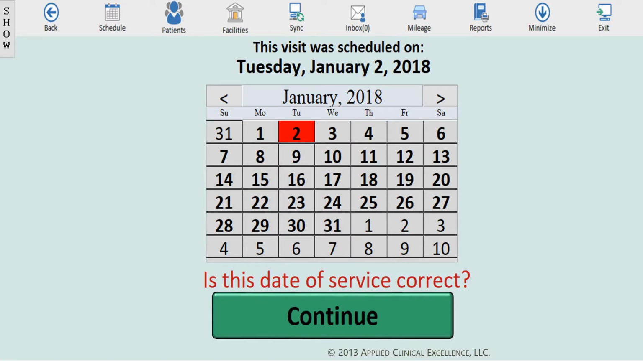When documenting any type of evaluation, the first thing that the clinical user is asked to do is to visually confirm the date of the evaluation. In this case, yes, the evaluation occurred on Tuesday, January 2nd, 2018. The calendar is not an active calendar. It cannot be used to change the date of the evaluation.